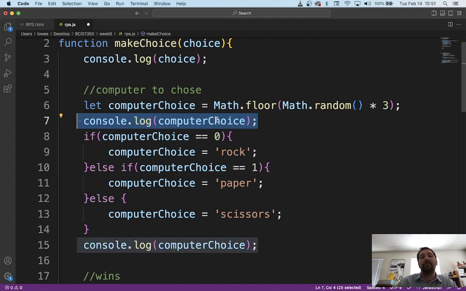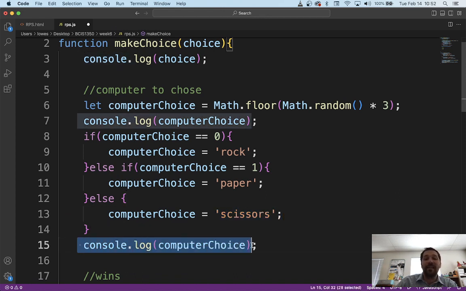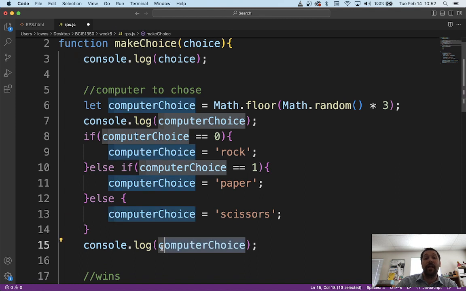Because we're using the same computer choice and we're giving it a new value, right? If it's 0, it's a rock. If it's a 1, it's a paper. If it's not a 0 or a 1, it's scissors, right? And so now at the end of it, our computer choice variable has changed. It's no longer a 0, 1, or a 2. It is a rock, paper, or scissors.